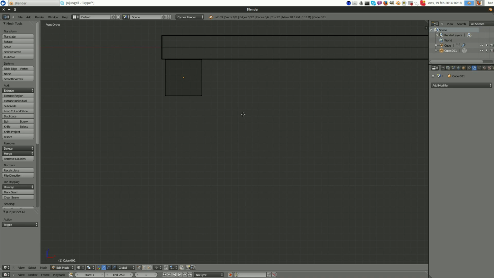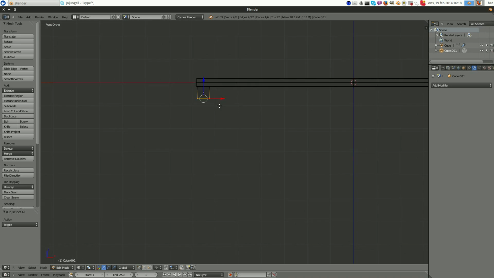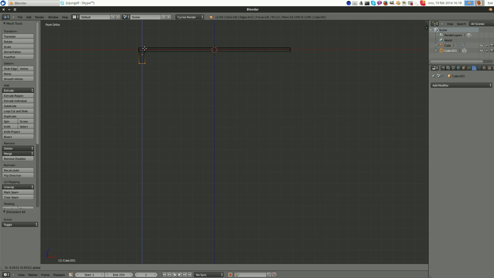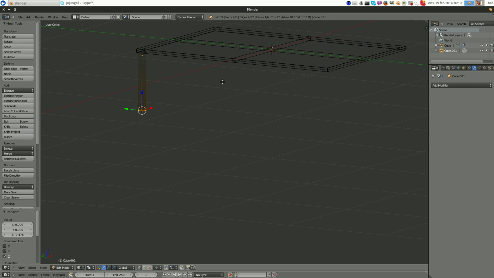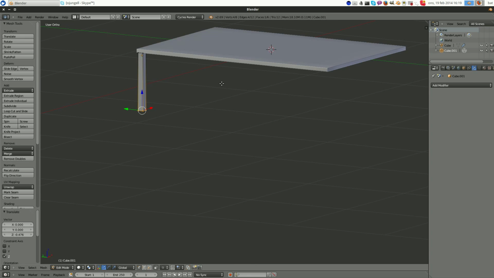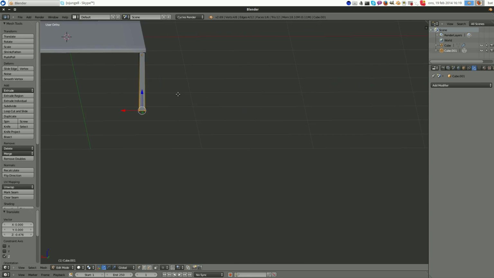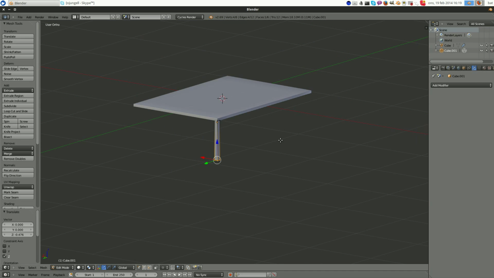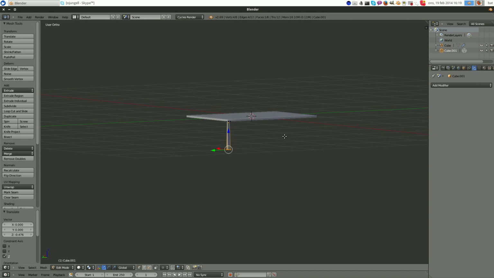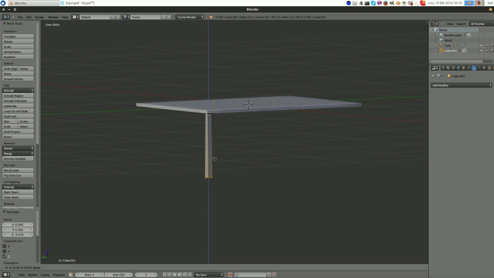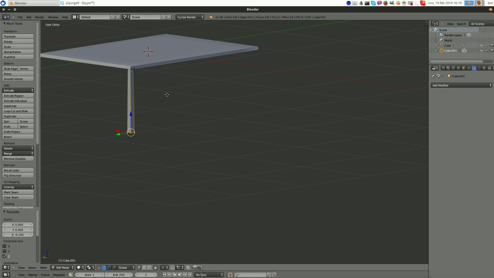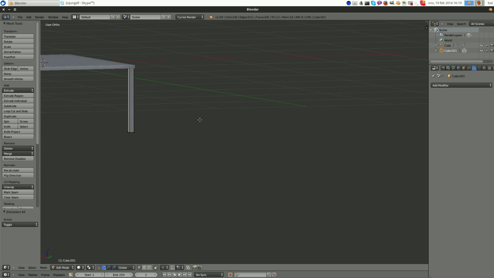And now you're going to hit B on your keyboard, and this will give you this little box. So just click and drag until the bottom vertices are selected. And now you can drag this down to make a leg. You can press Z again to go back to a shaded view. It's a little short, isn't it? Yeah, this is probably good. And hit A to deselect that.